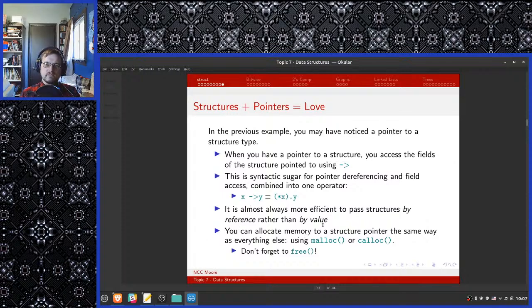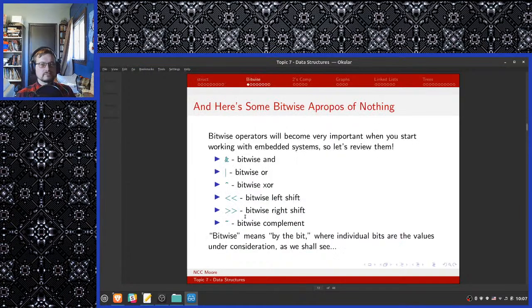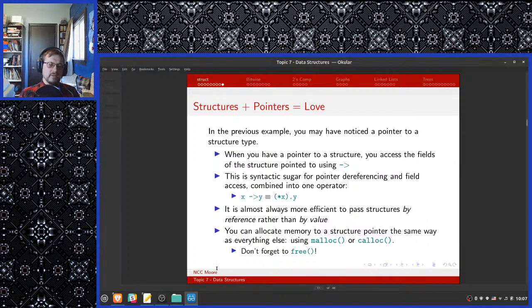You can allocate memory to a structure pointer in the same way as everything else, using malloc or calloc. Don't forget to free. Right? Make sense? Give me a thumbs up if you're good with all of that.